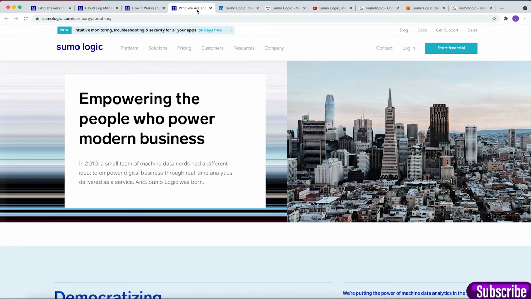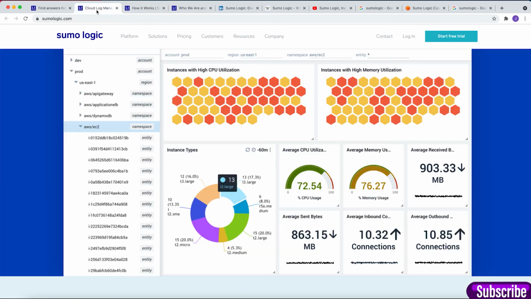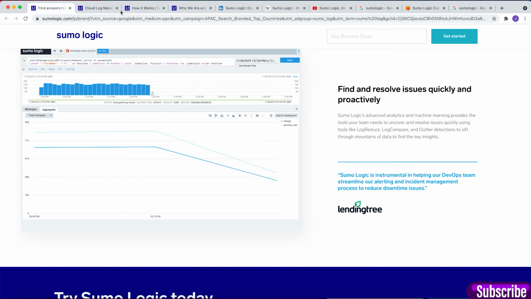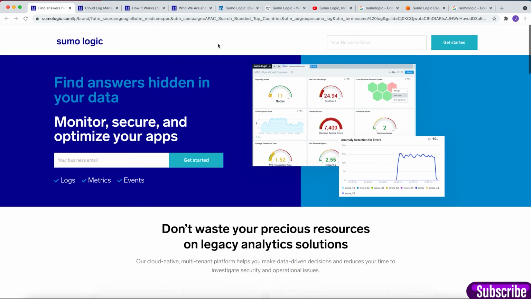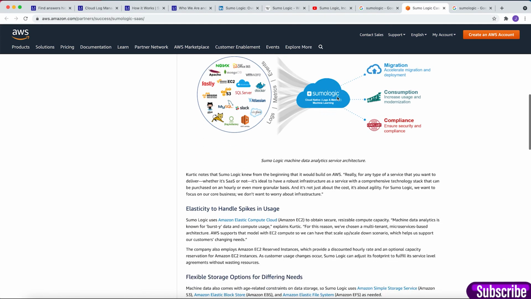It empowers the people who power modern businesses. So if your business needs more insightful information, if your engineering team needs a tool that will help them analyze the events, the logs, and the issues, Sumo Logic is the place where your DevOps team and your IT team can come and find the solution. And it is very easy to adopt as well.